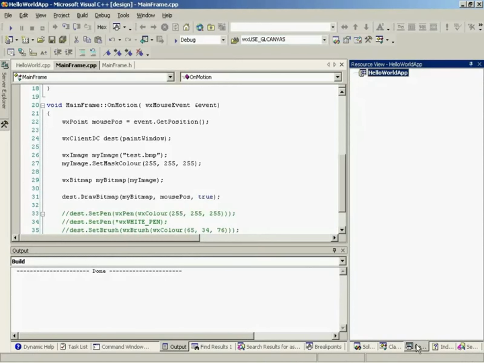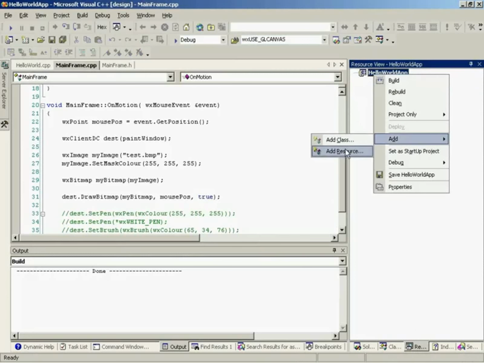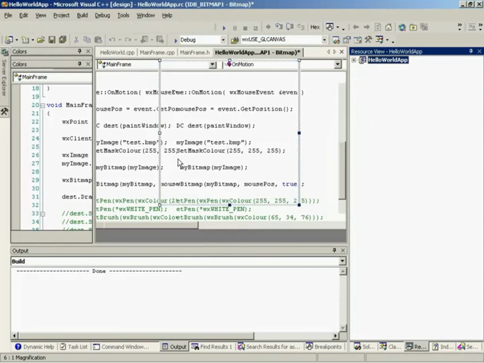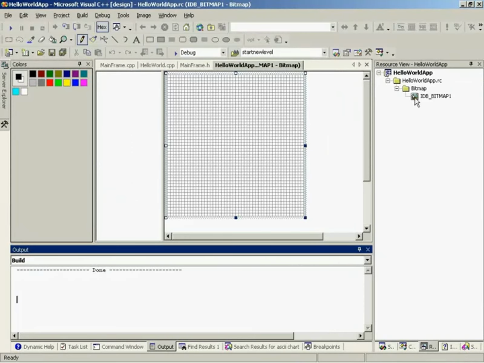So what we can do is come over to the resource view here, right click and go to add resource, and in this case we want to add a bitmap. So let's just press new to this guy. So now that we've added this bitmap resource into our resource file, we can start editing this bitmap with the basic functionality of a paint type program, like Photoshop. It's like .NET suddenly turned into a mini Photoshop.